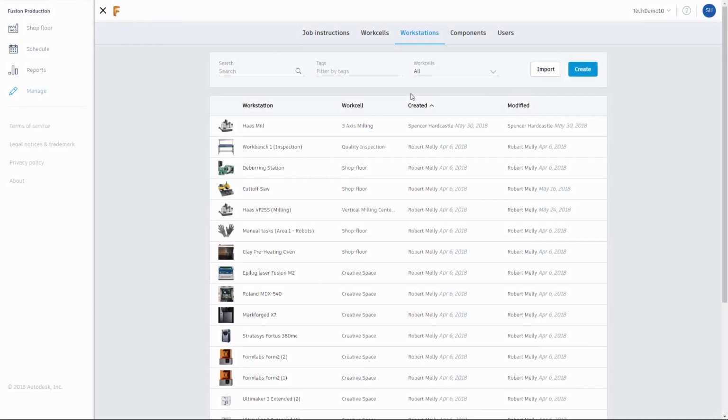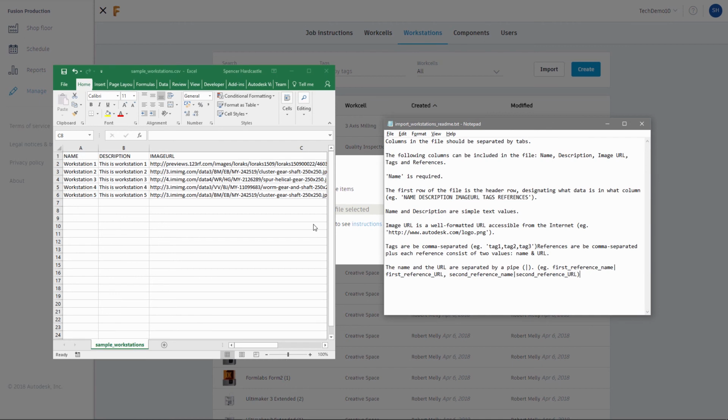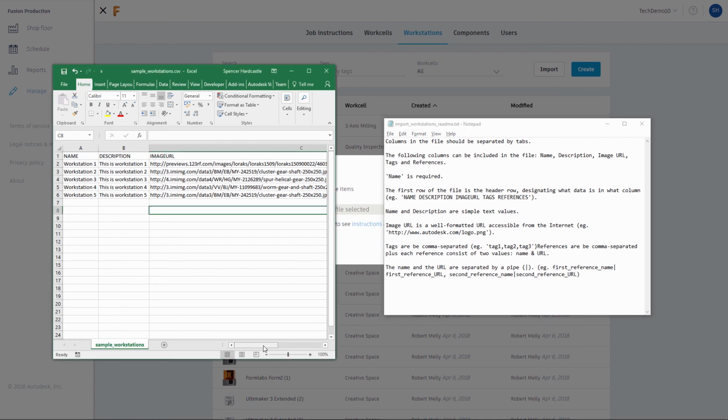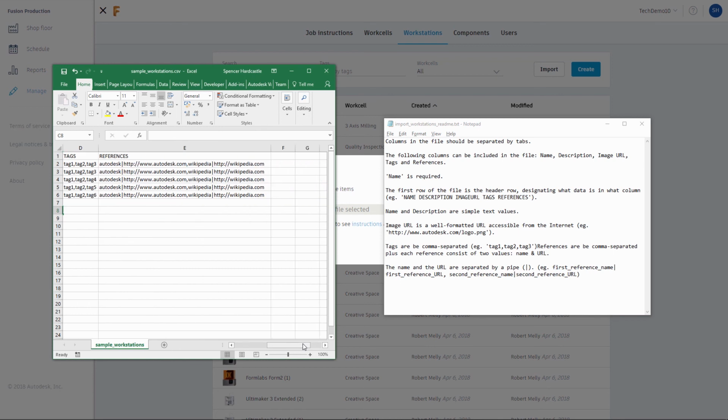The second method of creating workstations is to import a CSV file. This is the best way of creating multiple workstations at once. After selecting Import, there is a sample CSV file to help you with formatting and an instructions document for more information.